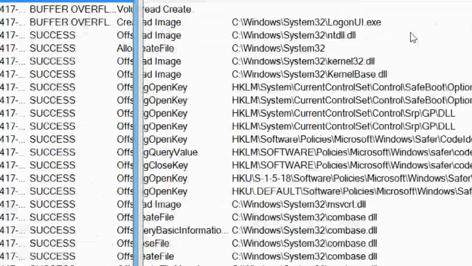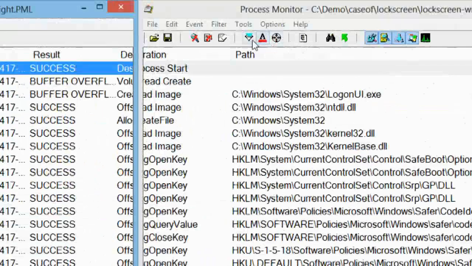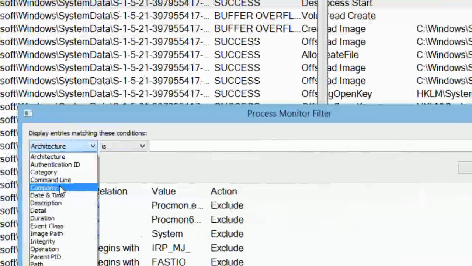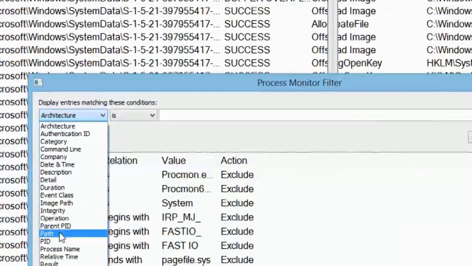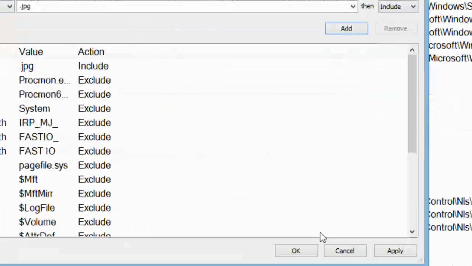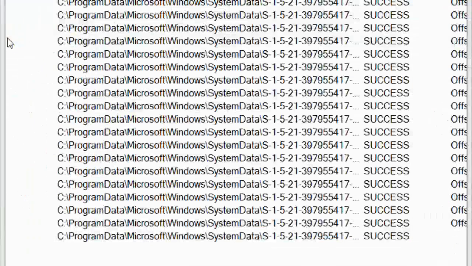It'll remind me that I didn't add it. And then I say the same thing on the other side. And I say path ends with .jpeg, add, and then OK. And now we can start to compare.